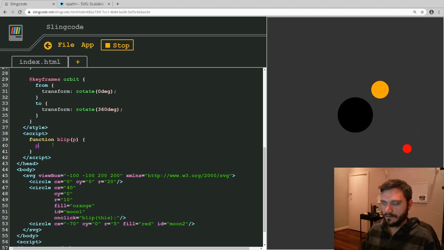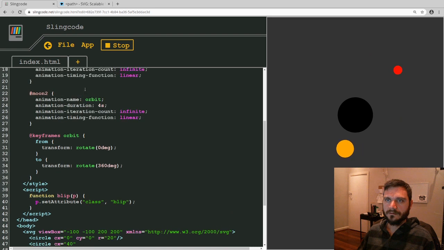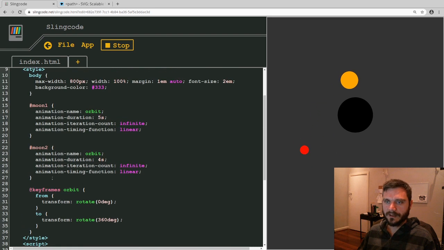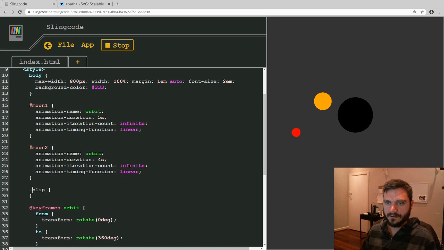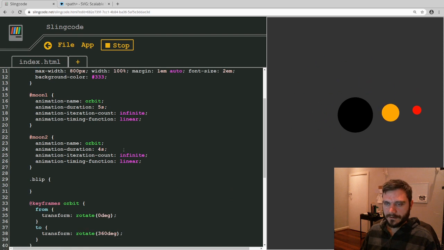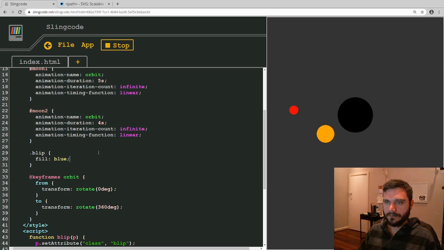So we can say p.setAttribute class to blip. Now, of course, we don't have any CSS defined for that class. So if we wanted to do something, we'll have to add some CSS here. So let's create that class and say fill blue. So what this should do now is turn that circle blue when we click on it. Great, works perfectly. Just save again to reset it.